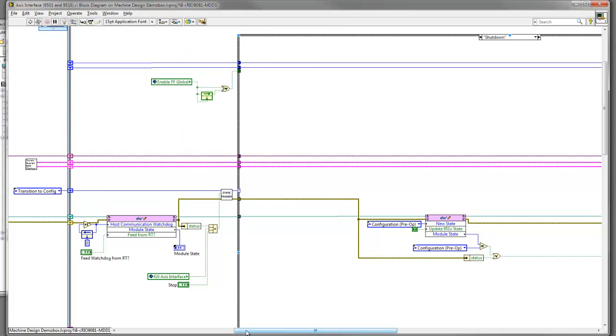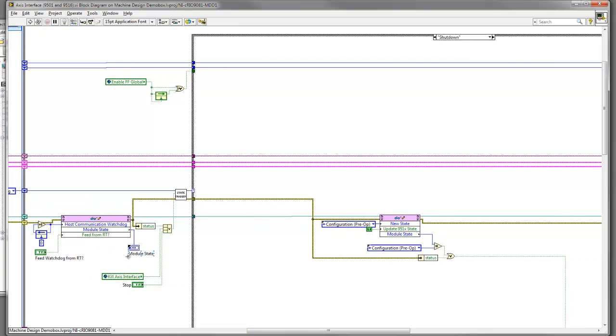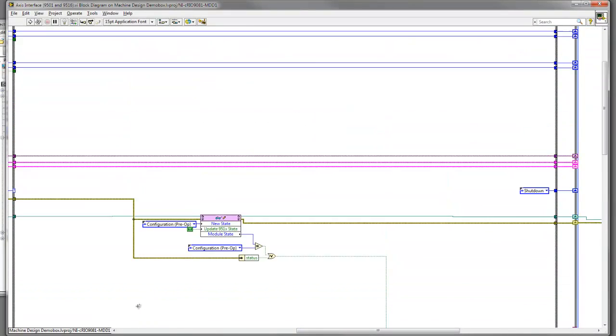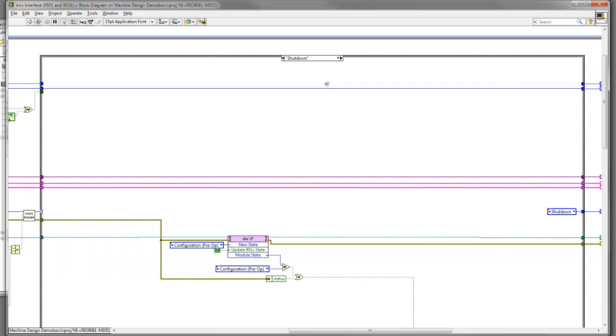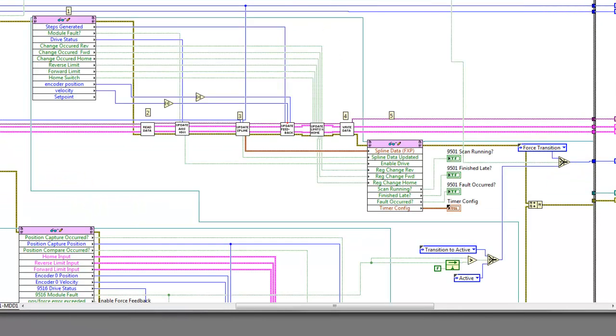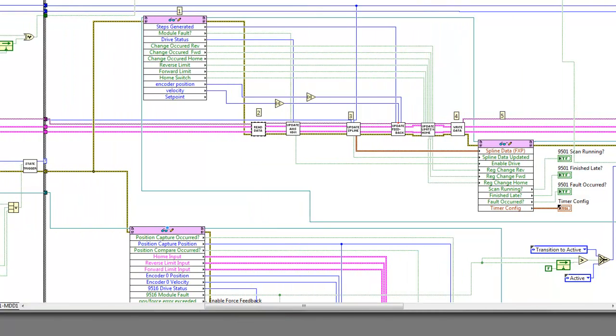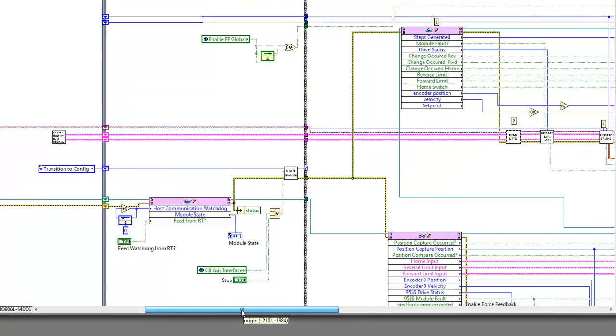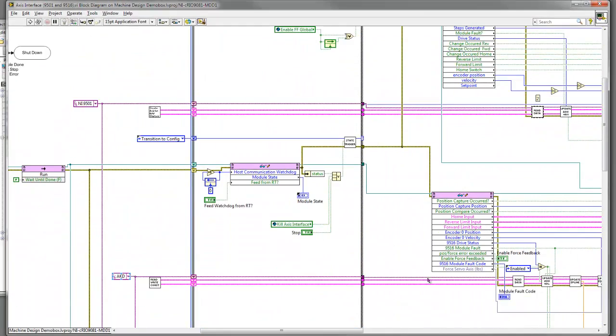I have a watchdog timer here, as well as some globals and some logic to stop the loop if I need to. And then a couple different module states to go through and make sure everything's synchronized. The important state here really is the active state. This is where the bulk of the code happens, and this is where I read data back from that FPGA, update my axis object. So I have my axis coming in here with my configuration for 9501 on top, and an AKD on the bottom.